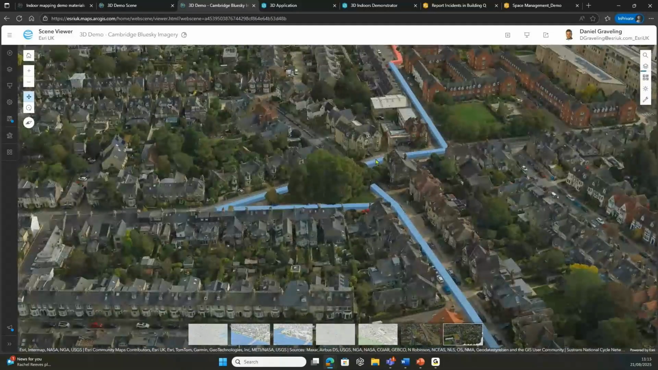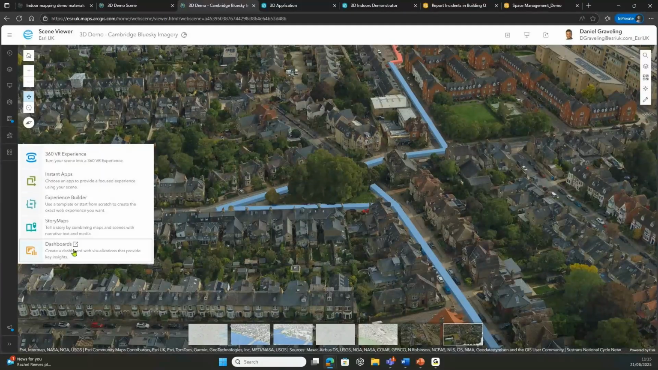Now, viewing everything in Scene Viewer is great, and using these widgets along the bottom is great if you're trying to deliver a presentation, much like I am now. But let's say you want to ingest your scene within an application. You'll see this button on the left-hand side called Create App. And this allows us to embed our scene in all of our applications that we know and love, so dashboards, story maps, Experience Builder, and Instant Apps. And we're even given access to some applications specifically for Scene Viewer and 360 VR Experience. But let's take a look at creating an Instant App to begin with.